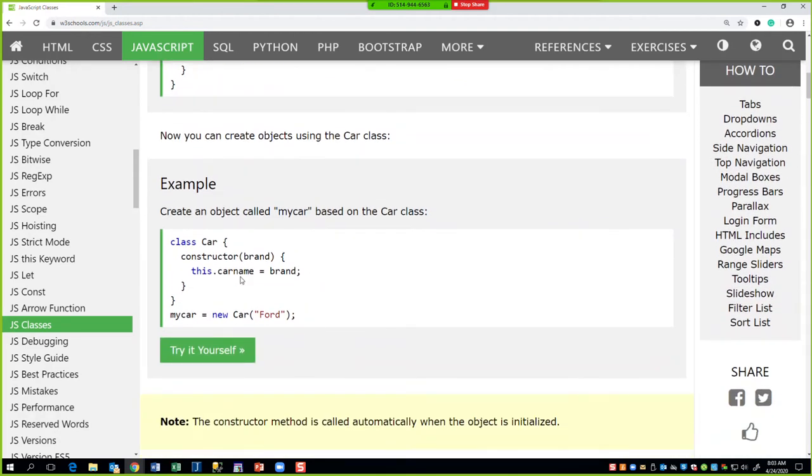Down here, after I've created the class, then I can create a new instance of it, saying myCar is equal to new Car Ford. The new is creating an instance of it, and the Car here matches the class name, so matches that right there. And this is a parameter we're passing in that gets passed into brand, which then gets assigned to this.carname.